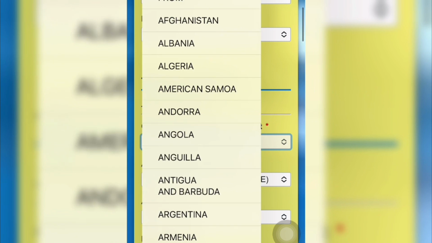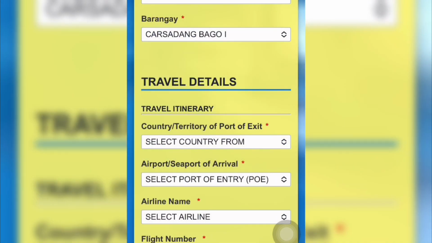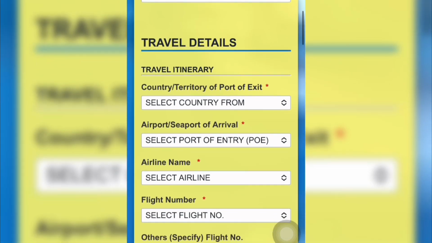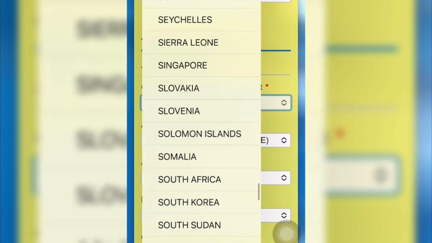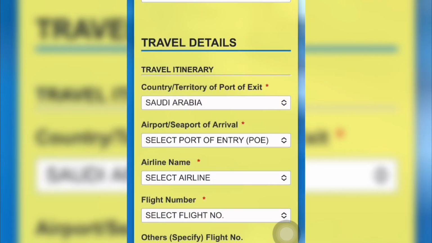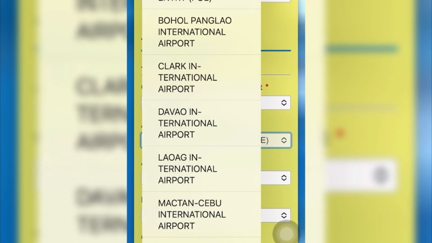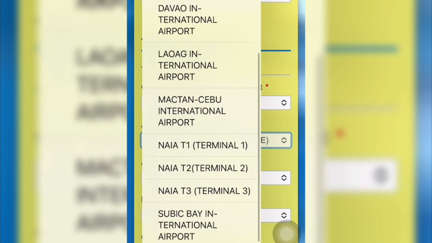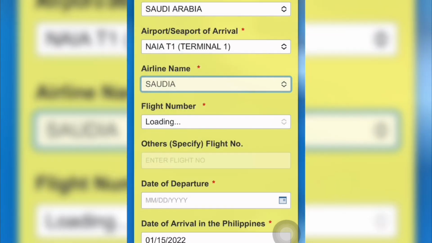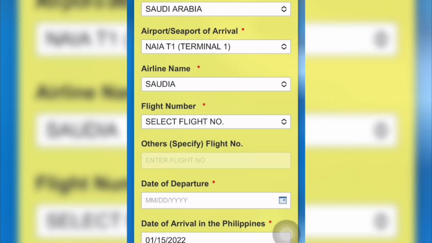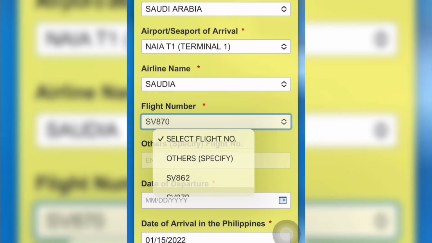And the next is travel details. This is where you are going to provide where is your country of origin. Details include your airline and the flight number. Your date of arrival is really important because from time to time there is additional or changes in the travel protocols in the Philippines.